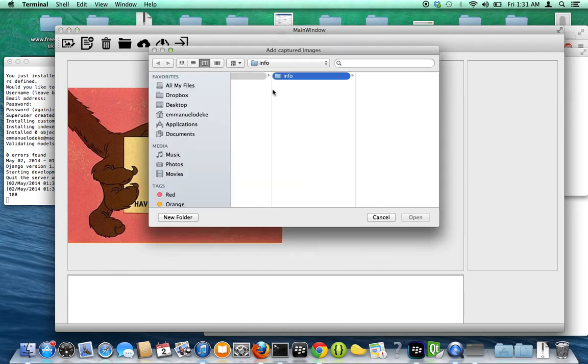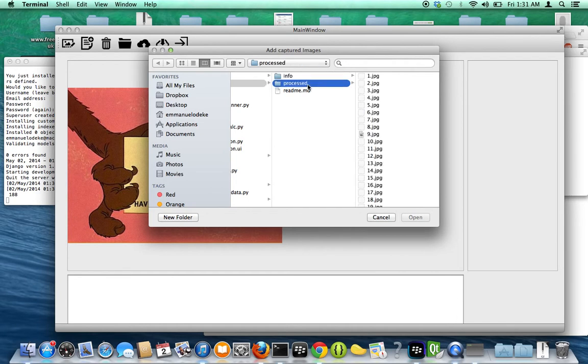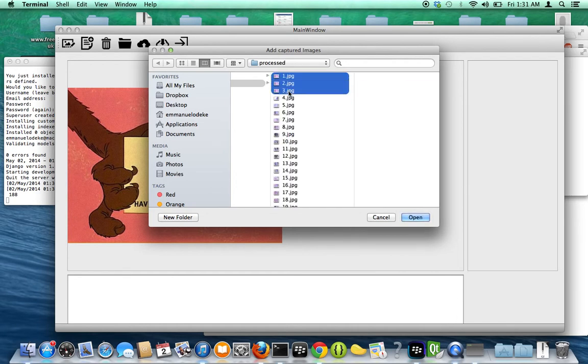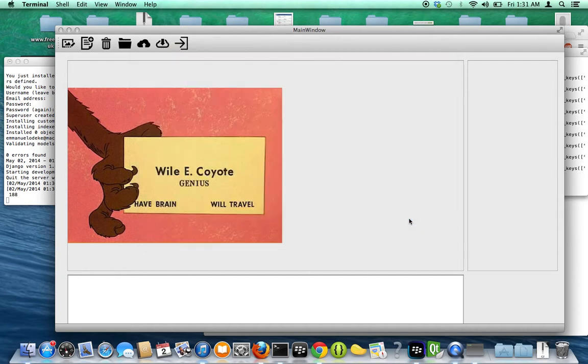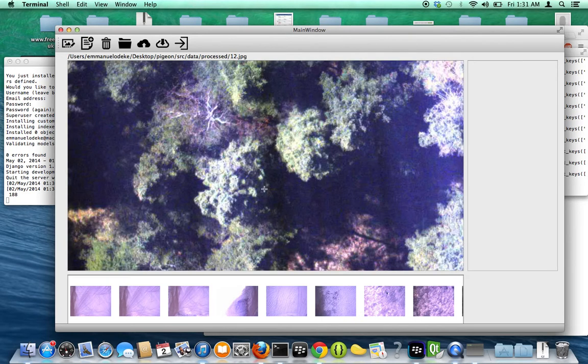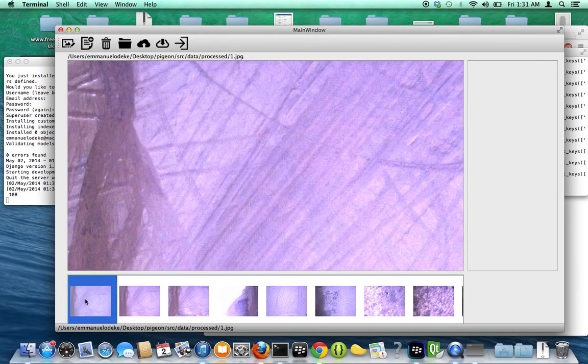So let's add a couple of images. Now we'll see inside process. So typically after a mission, we'll have pictures in process. We'll select multiple, and then get them displayed there. Okay, we can scroll about.